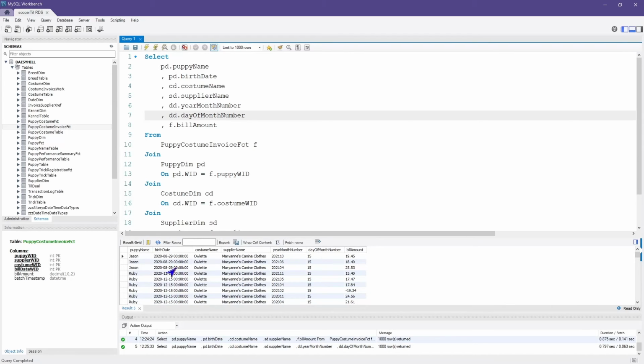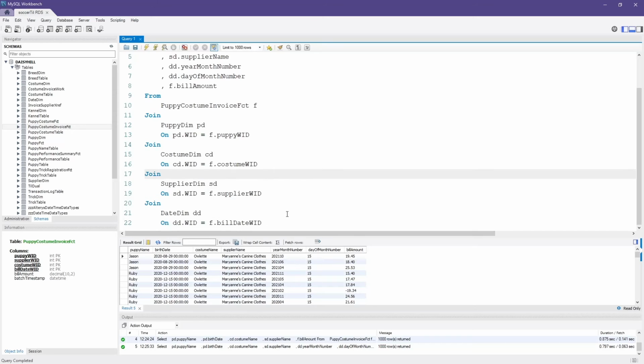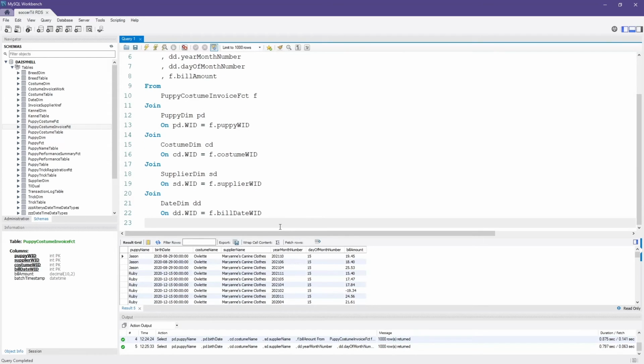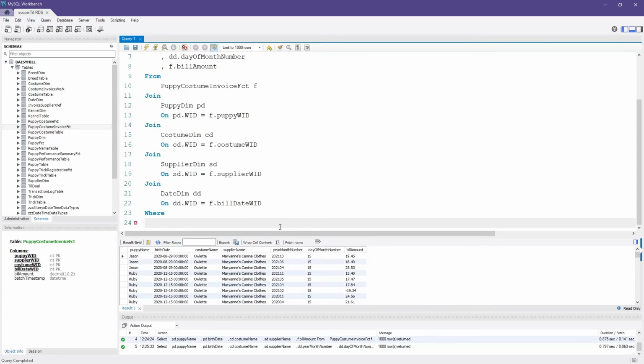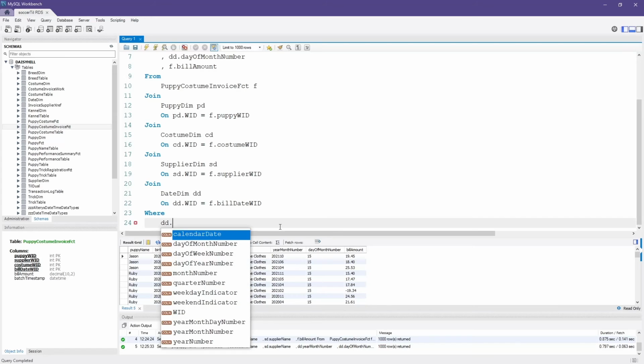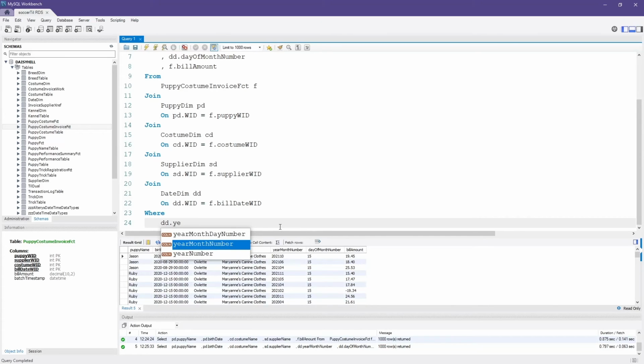We see we have all this data represented here. We want to limit the amount of data that we see in order to reduce down the data set, because we just want to look at one month at a time. We can then type in our where clause. Our year, month, number. And we've been working with 2021-09.